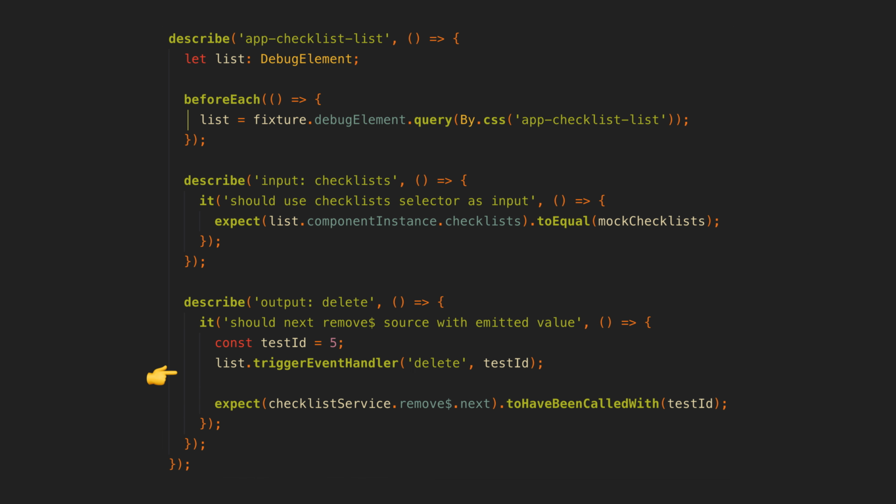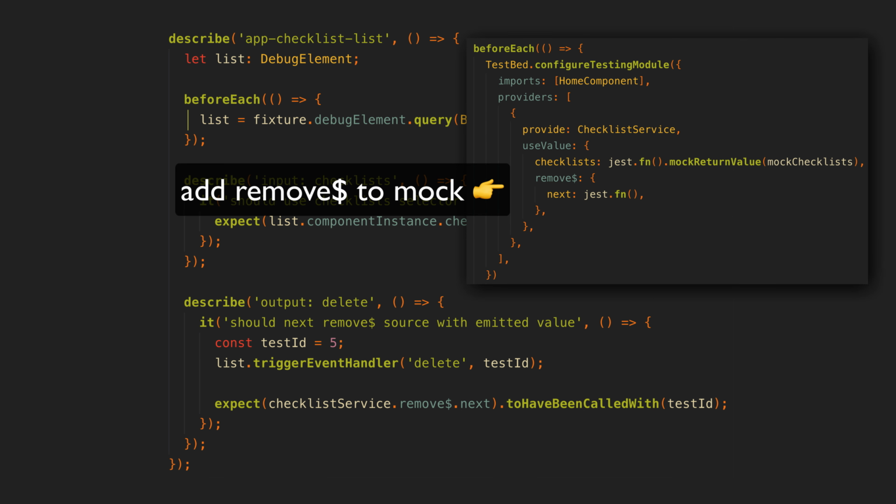For the output, we want to check that it calls next on our remove source in the service with whatever data was emitted on the delete event. Again, we will use our mock to do this. We don't care at this point what the service does. All we need to know is that the smart component is nexting the correct source with the correct data.